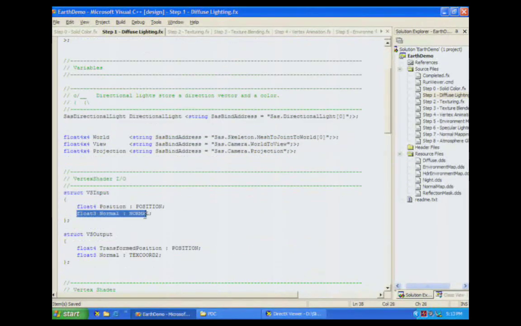I've added an input, which is the normal. So at every vertex, I have a normal vector that's pointing away from the surface. The data that actually makes up that sphere was created with that information already built into it. So I'm just asking for that information. And so I'm going to do some calculations on it in the vertex shader. I'm going to pass it down to the pixel shader.